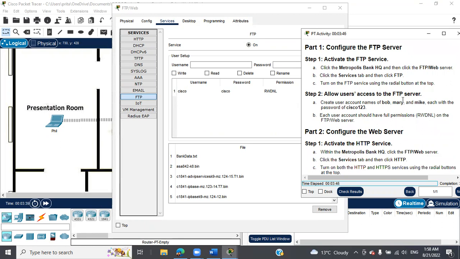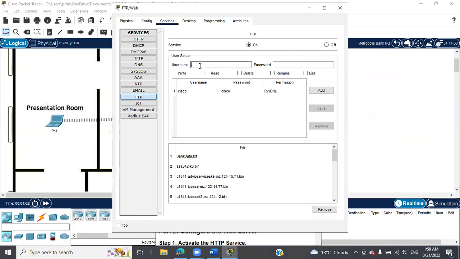Now allow users access to the FTP server. You need to create 3 accounts, Bob, Mary, and Mike, with the password Cisco123, and give full permission to them: read, write, delete, rename, list, all the permissions. So first I will type Bob and the password Cisco123, give all the permissions, and add it.